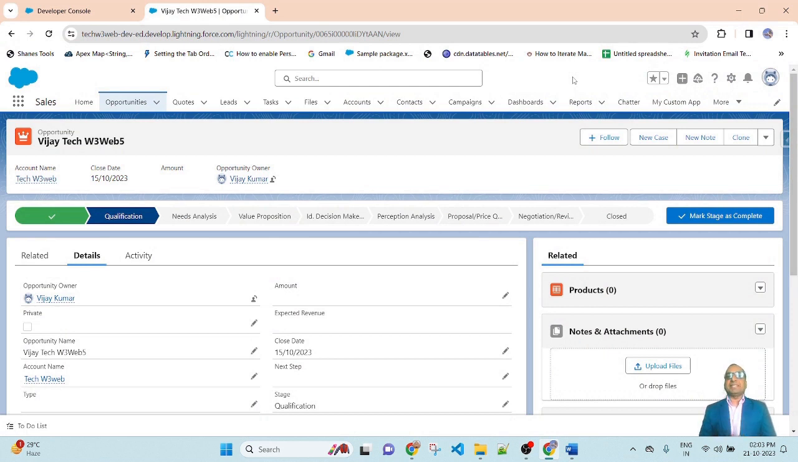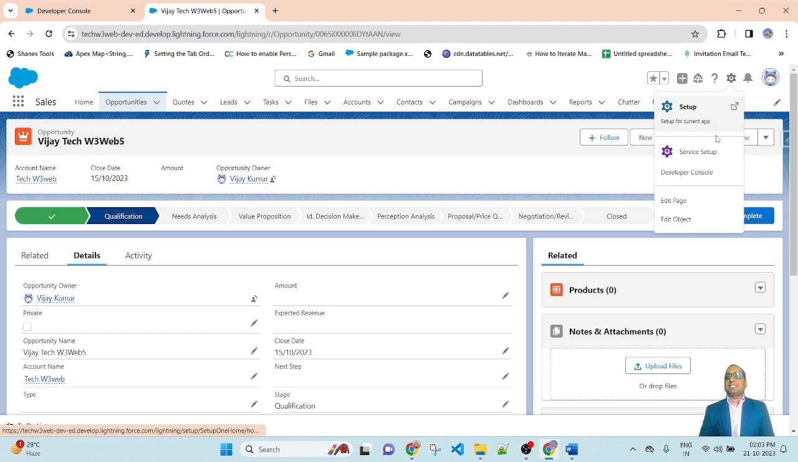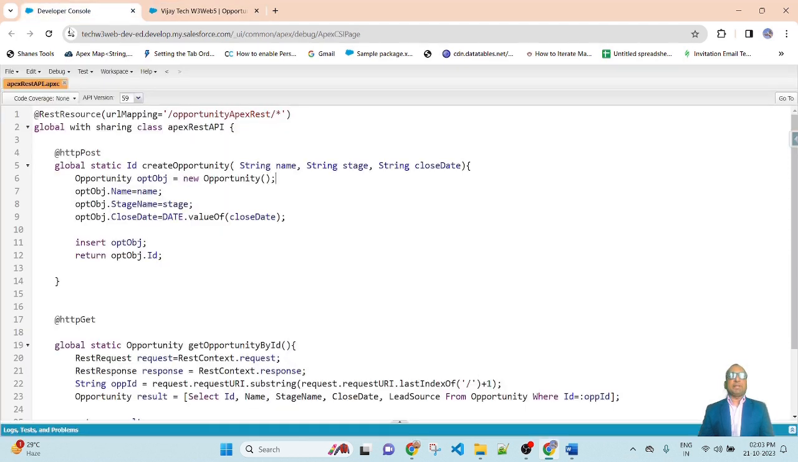So friends, this is my Salesforce credential org. First go to Setup. There is an option to open the Developer Console. Here I already opened the Developer Console and I already created the Apex class controller file.